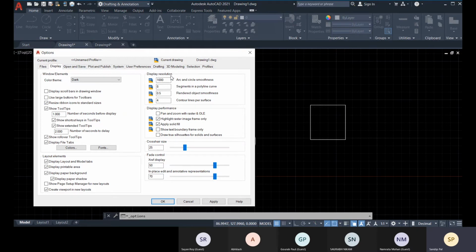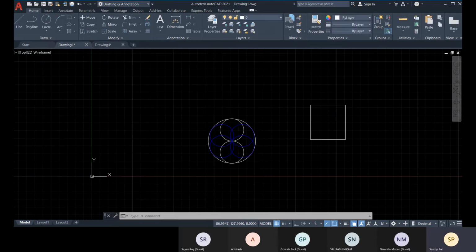What is the display resolution for your arc and circle smoothness? Have you ever used AutoCAD before and created an arc and got a distorted form of your arc or circle? For that, if this display resolution is very low, you will get that. Let me show you. Click on OK.